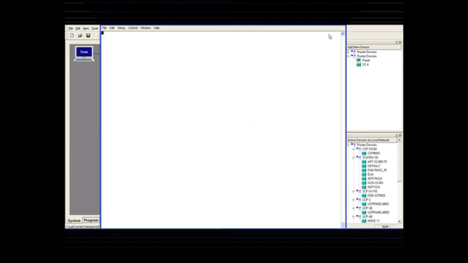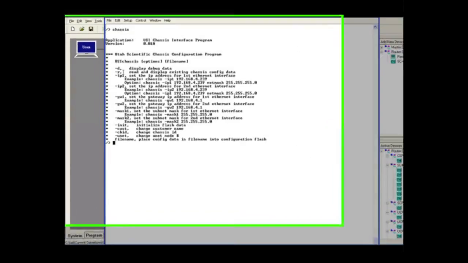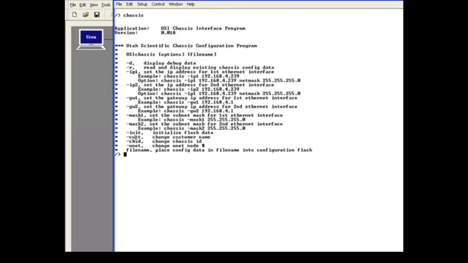Let me slide this up a little bit so you can see it. We'll do it one more time here. So chassis, enter, and you'll see all of the operations that go with the chassis command. The one that we're looking for is the chassis ID, this -CHID, and that is changing the chassis ID. Now, the chassis is where the IP address exists, and is also where the name is sent through and stored. And then the cards know how to use that specific name and IP address.